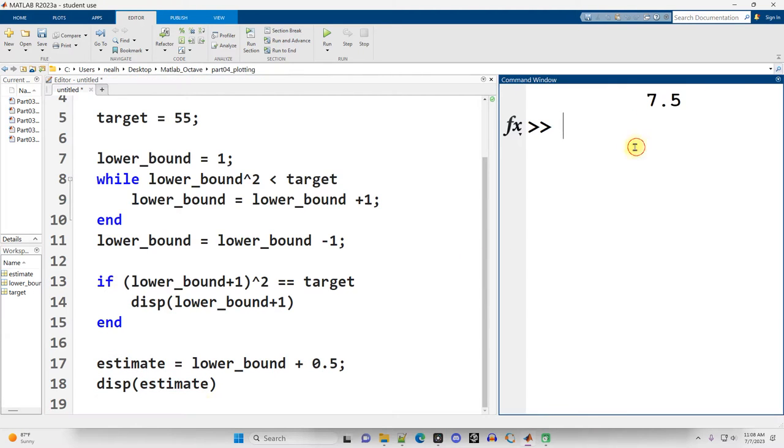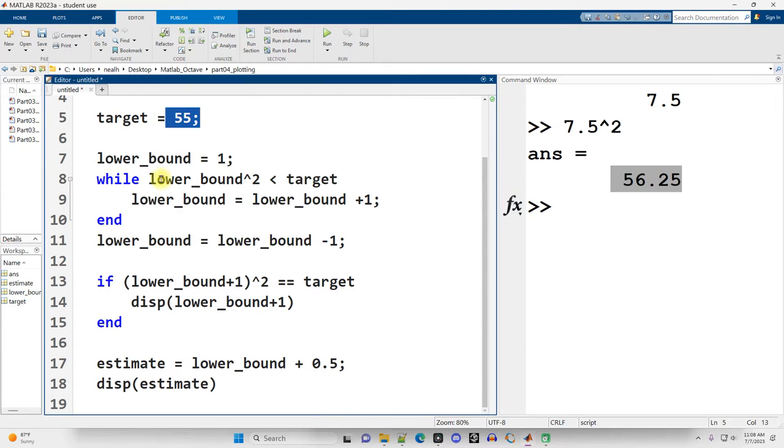All right, 7.5. And another check we can do is, well, what is 7.5 squared? Hey, that's not bad. That's actually pretty close to 55. I mean, yeah, we would like it to be better, but it's not so far off. Now let me take this back to 144 just for now.